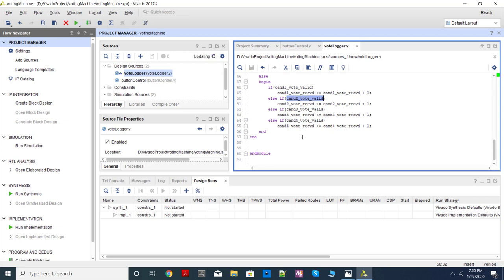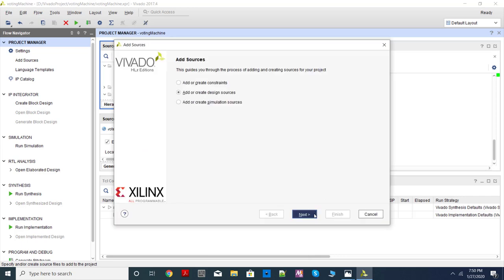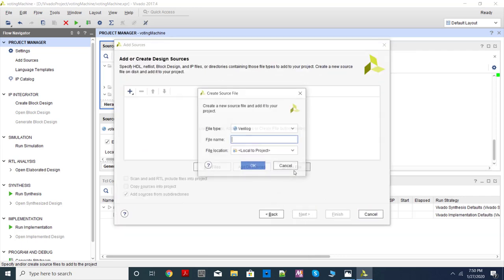Okay, fine. So we have designed two parts of our circuit. Now let's try to combine them. What I'm going to do is write one more module, the top module, which will basically instantiate and combine these two modules into a larger module. So I'm writing a new module. This is my top module, the highest hierarchy. I'm going to call it voting machine dot v.